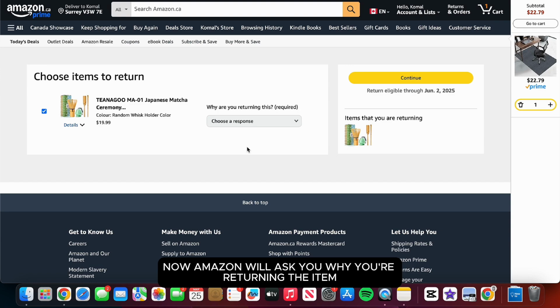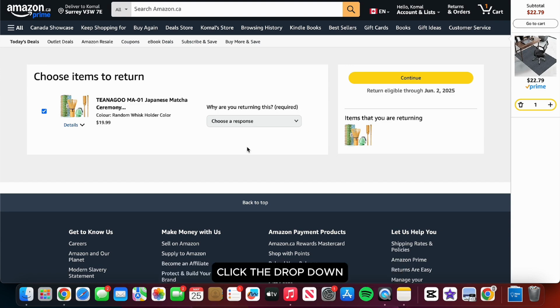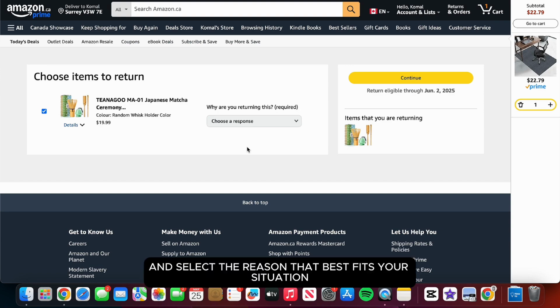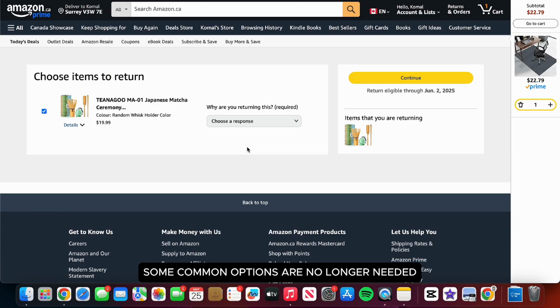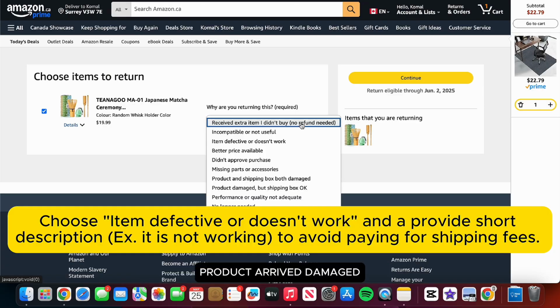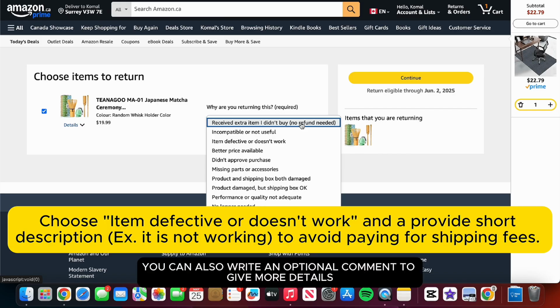Now Amazon will ask you why you're returning the item. Click the drop down and select the reason that best fits your situation. Some common options are: no longer needed, product arrived damaged, item doesn't match the description, received wrong item. You can also write an optional comment to give more details.